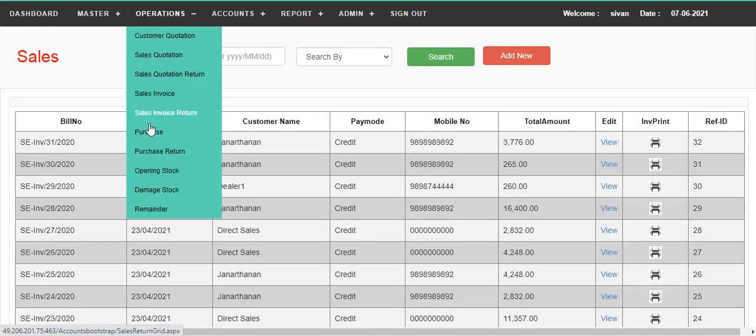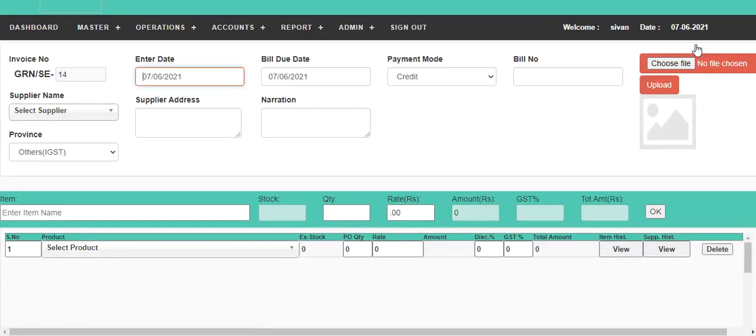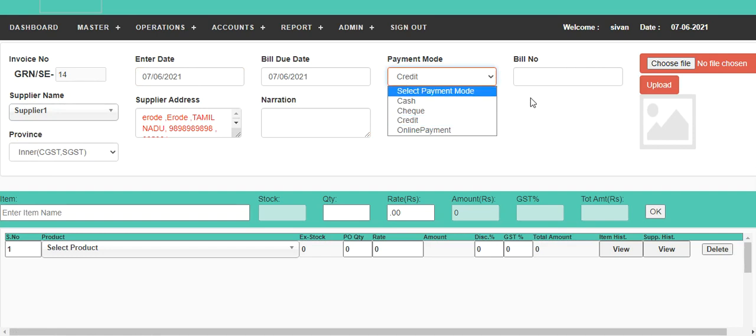So once we complete this, now we go for purchase. Purchase is similar to that. Click add new to create a new purchase. So you can see a GRN-SC. This is a format created by the administrator. You can create your own format of the invoice type or purchase type. You can select the supplier name. Once you click the supplier name, the supplier details come, and you have to enter the date, the due date, and the payment mode. You can mention what the payment mode is and what the bill number is.